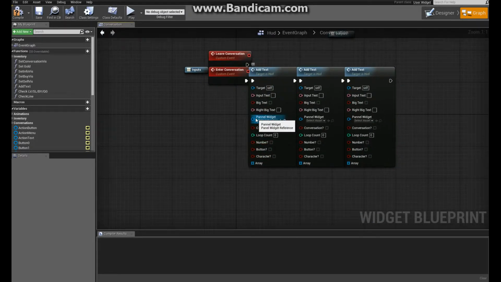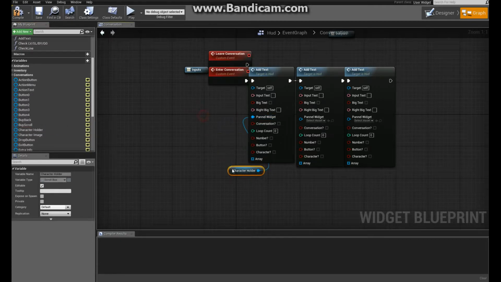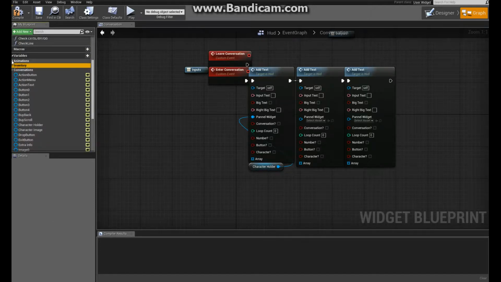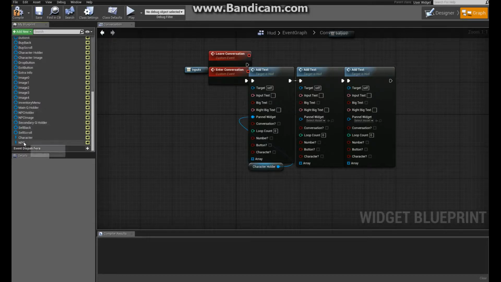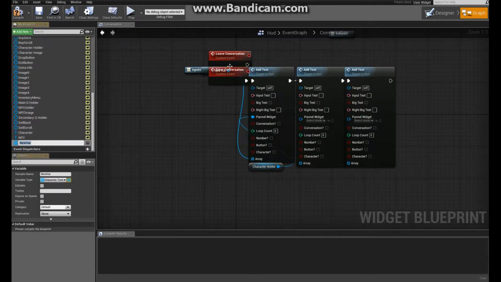And for the first one, it'll be the character holder for the panel widget. Drag that in there. And the array will be the character array. Let's see, have we not made that yet? Okay, so we're going to need to make a character array, so just go ahead and promote that, and name it character array.